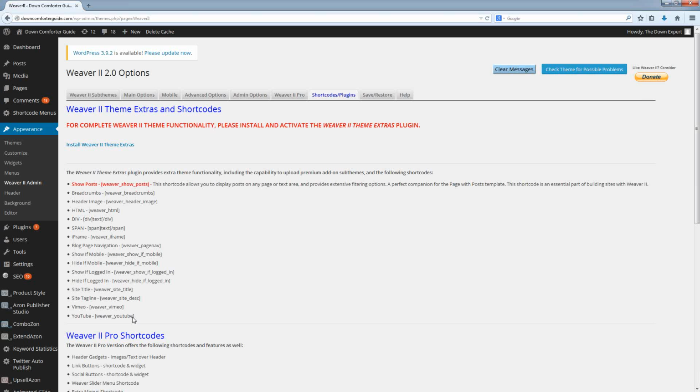Once you have inserted them into a particular location, it will do whatever it is that particular shortcode is meant to do. Some of them are really not that useful, to be honest, but there are a couple of them that I find to be extremely useful. One of them is the Weaver Show Post short tag.